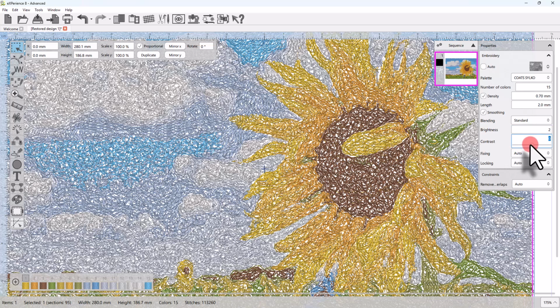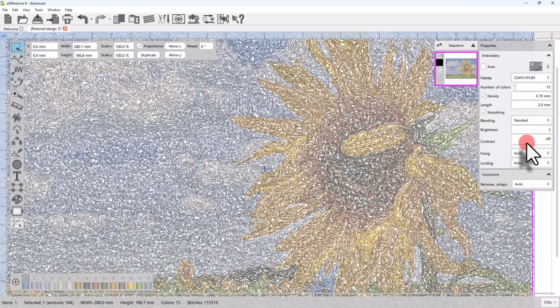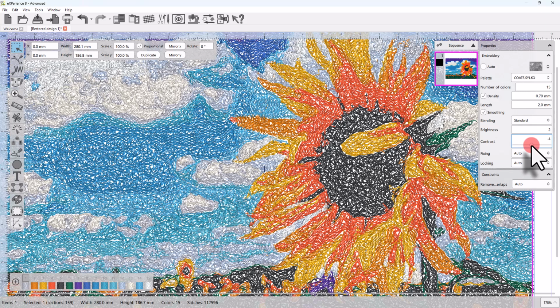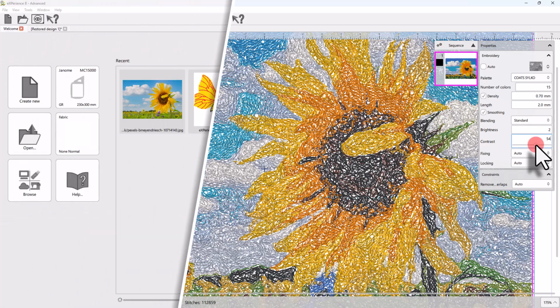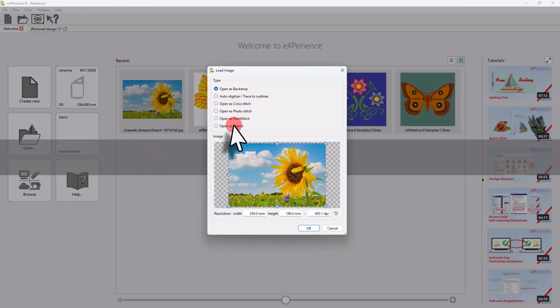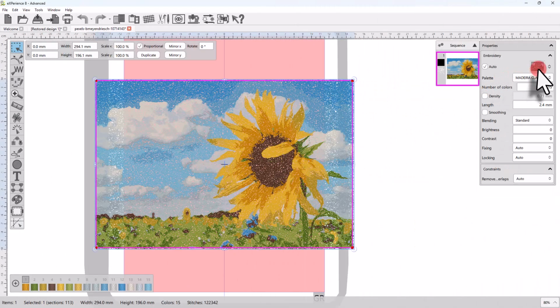Likewise, you can increase or decrease the contrast of the image. This can be set from -240 up to 240. This function is similar to the contrast option that most photo editing software have. Notice that whenever an image is imported and converted into any bitmap fill type, cross-stitch, photo stitch, paint stitch, or sketch, you can always change the bitmap fill type to any other.